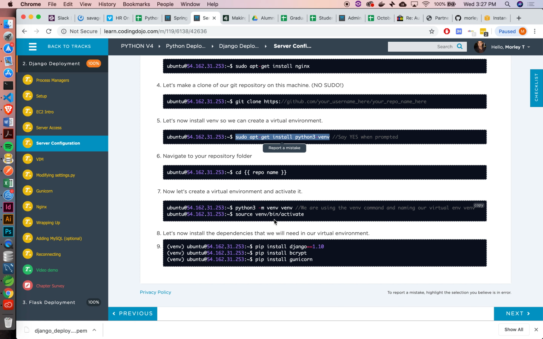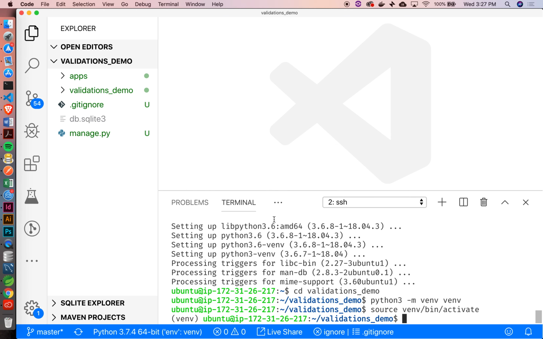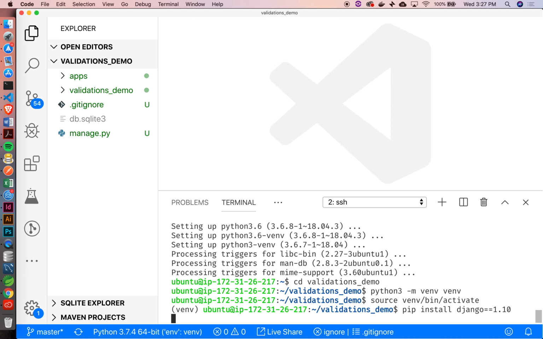Okay. So now what we need to do is install some things inside of our virtual environment just like we did on our local, right? We want to install Django, bcrypt, and then gunicorn. That's something that we haven't been working with locally. So we'll go pip install Django==1.10, right?